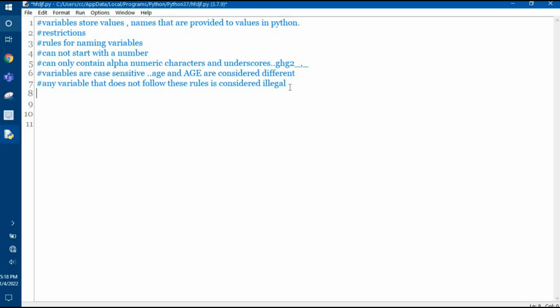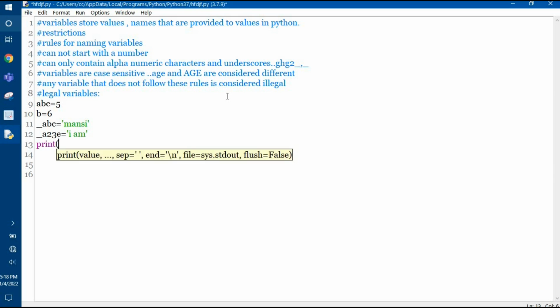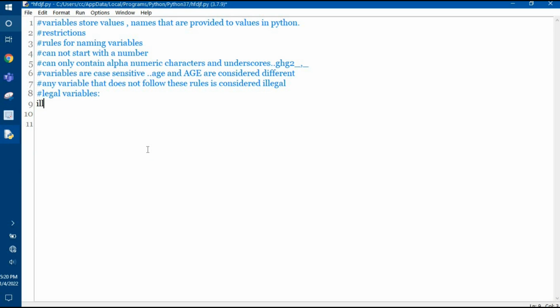Now let us talk about some legal variables here. abc is equal to 5, b is equal to 6, _abc is equal to mansi, or _a23e is equal to I am. We will check it by printing them one by one. If it does not show any error, then obviously these are legal variables. Print abc, b, _abc, comma, _a23e.